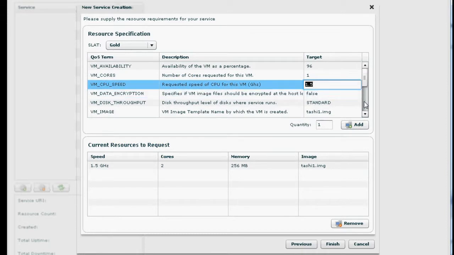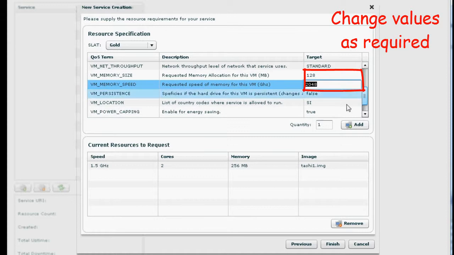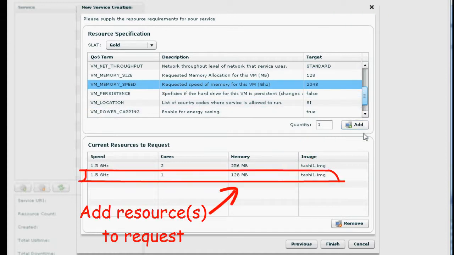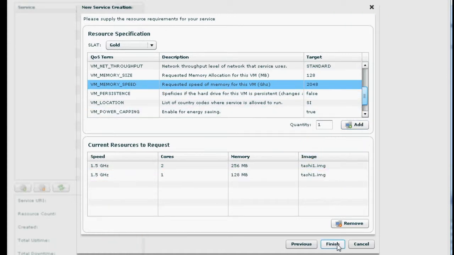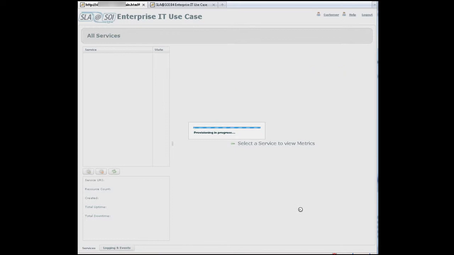The next thing we can do is set resource level quality of service thresholds and configure those in the same way that you could do with the service level systems. So again, we're going to add that, and we'll add the resource to the request, and when we click finish, the SLA SOI framework will go ahead and provision those virtual machines for us. It's a pretty small provisioning request, so it doesn't take the framework long to complete that task.